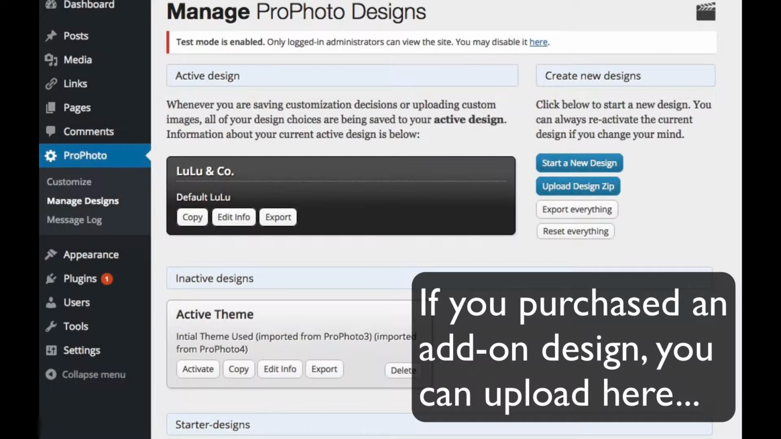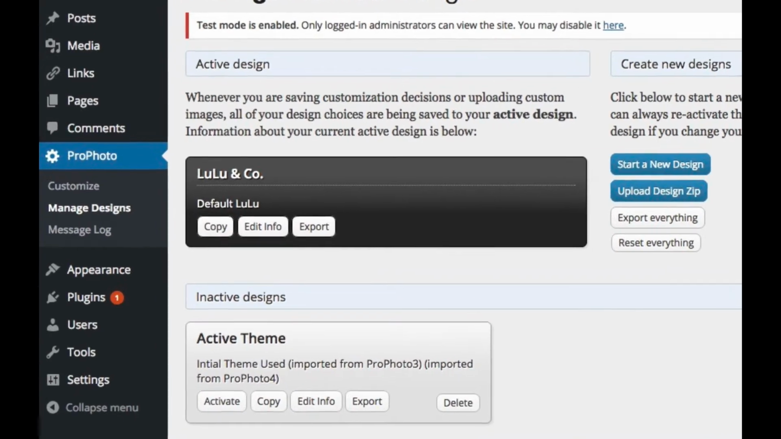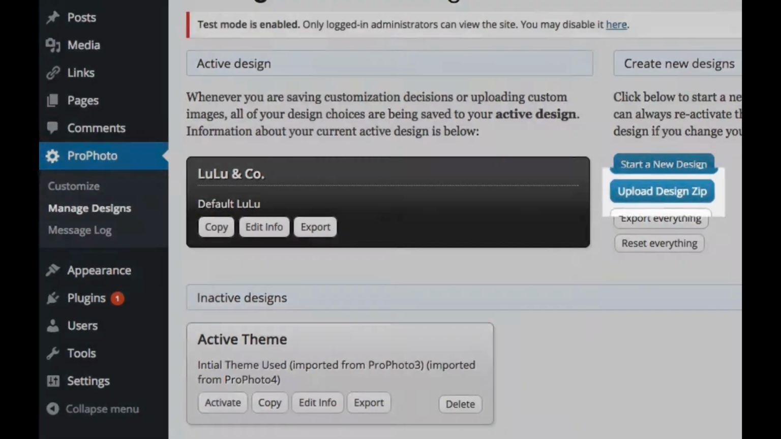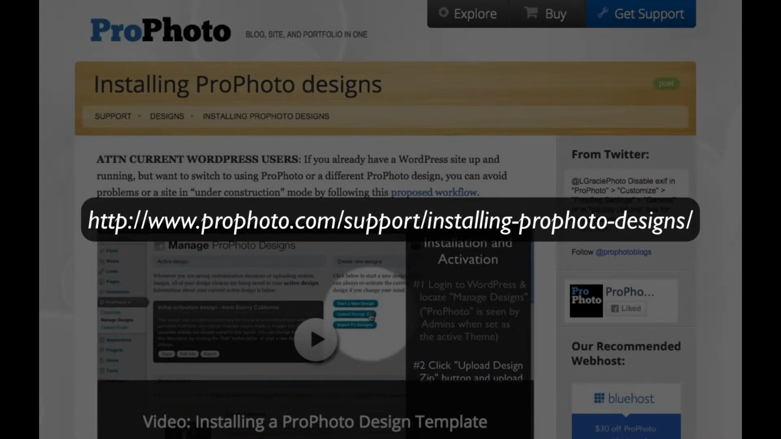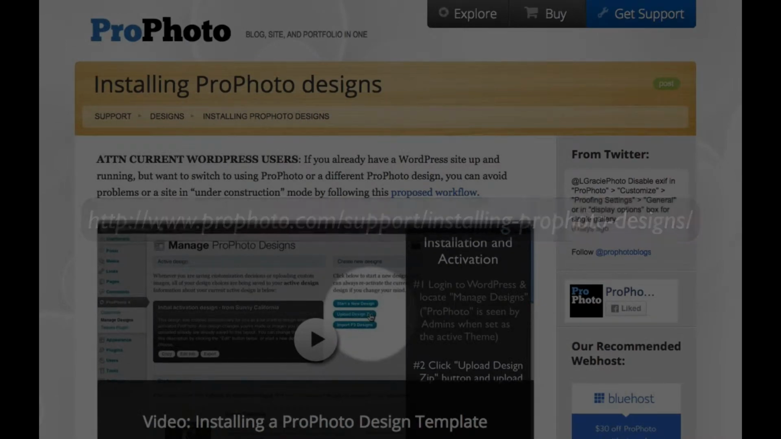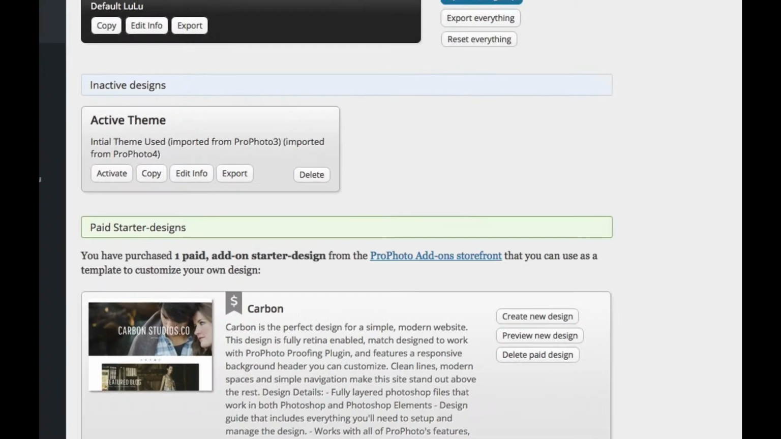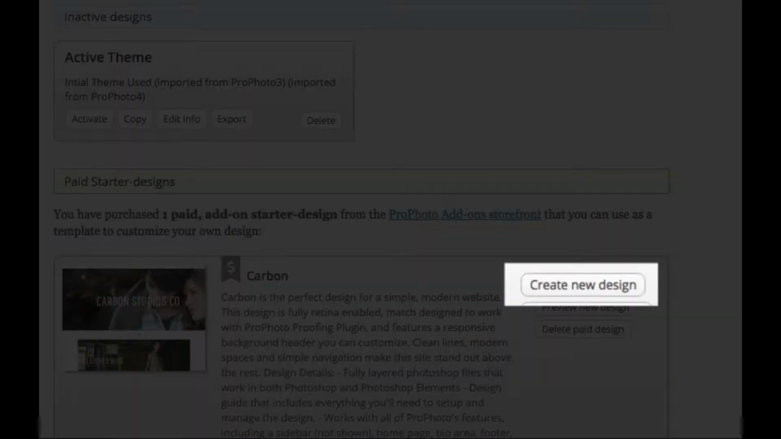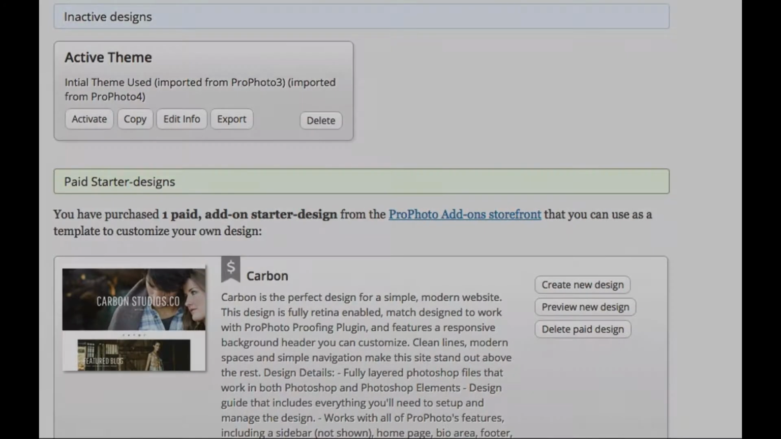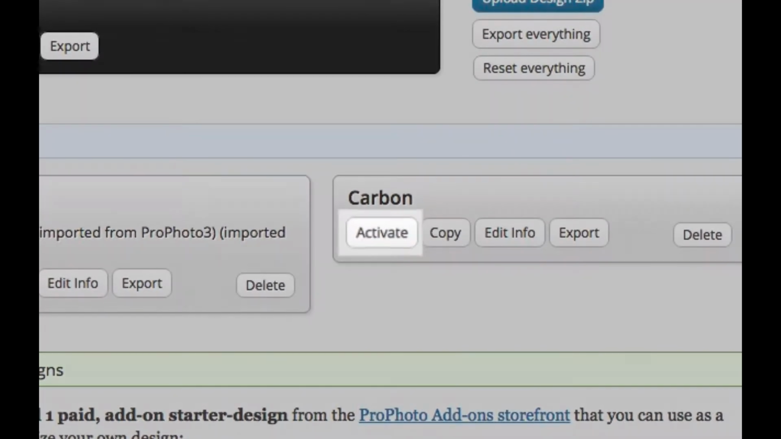Finally, if applicable, install any add-on design that you need to work on by visiting the ProPhoto Manage Design screen and upload your zip file. You can click here to view the design installation help video. Once you see your design in this area, you will click to create a working copy of the new design, and you'll activate it to personalize it.